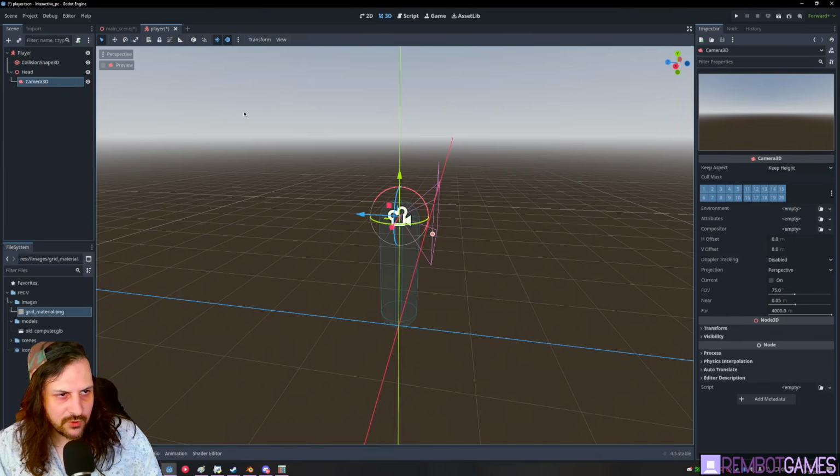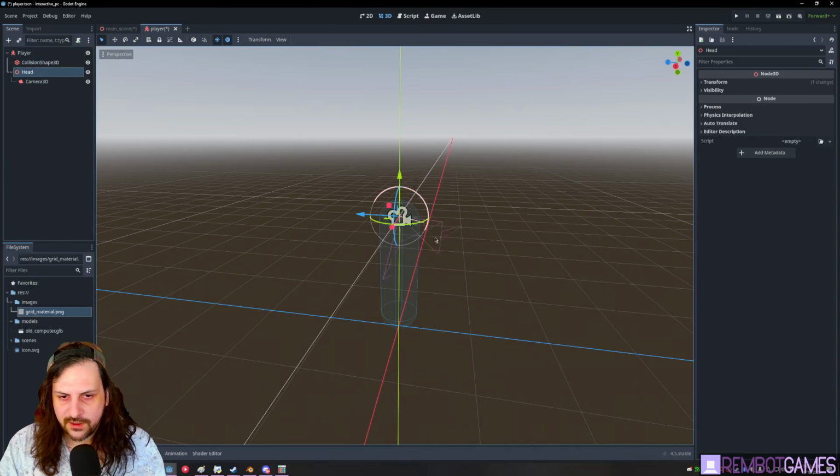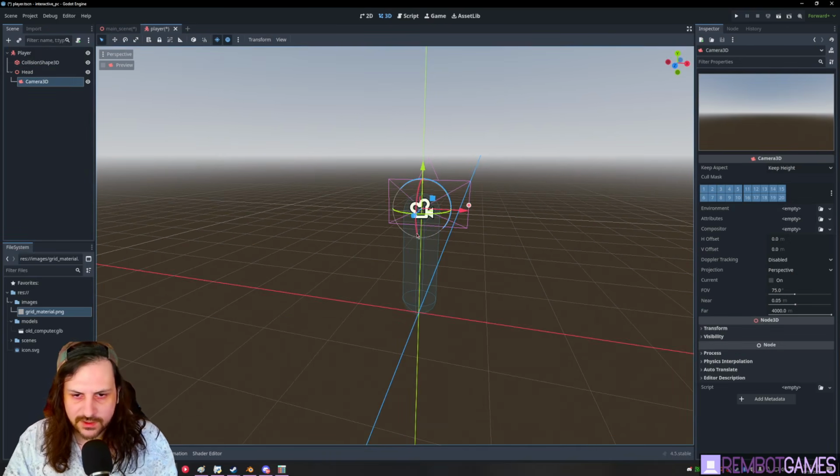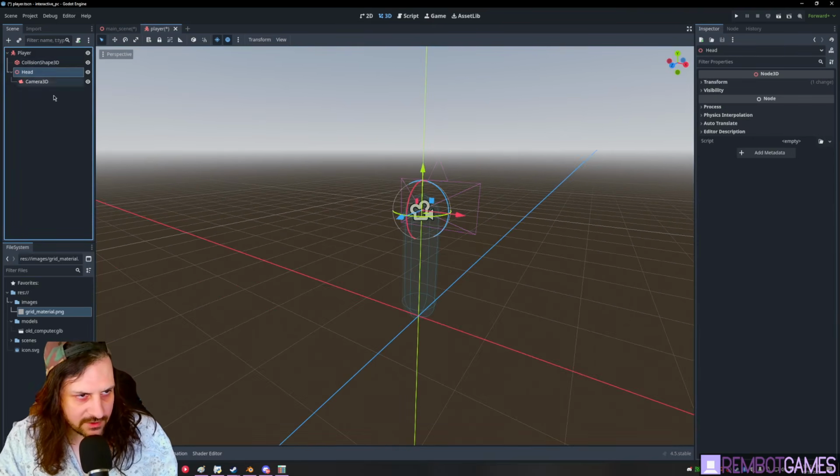So instead of moving the camera itself, we're going to move the head to look up and down, I believe. And that's good because it means that we can still add camera shake and stuff like that onto the camera without having to affect the head.